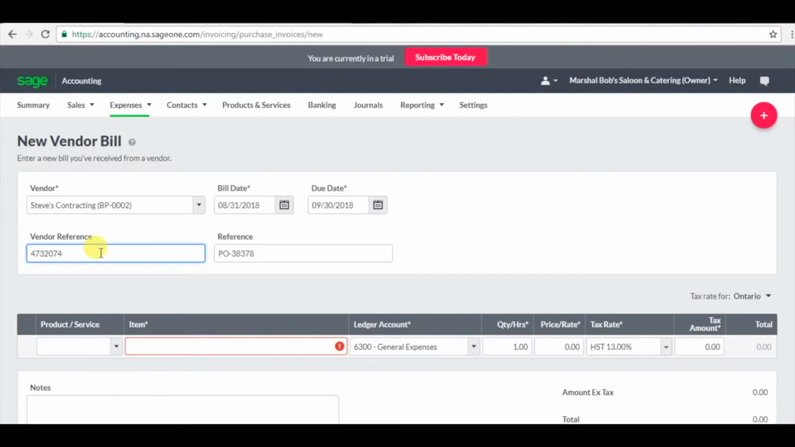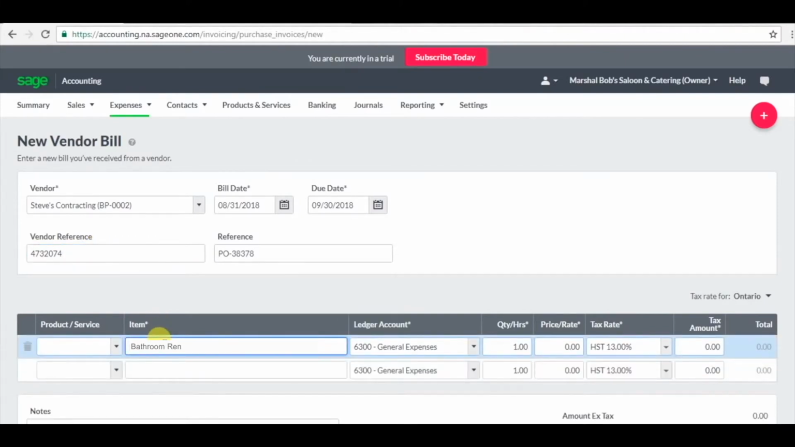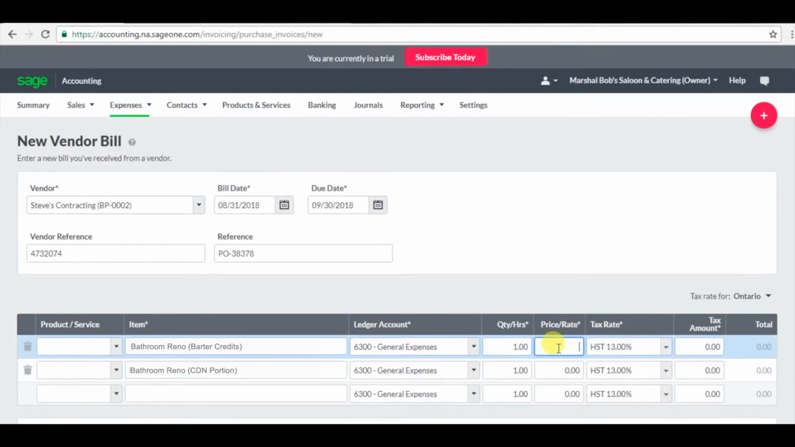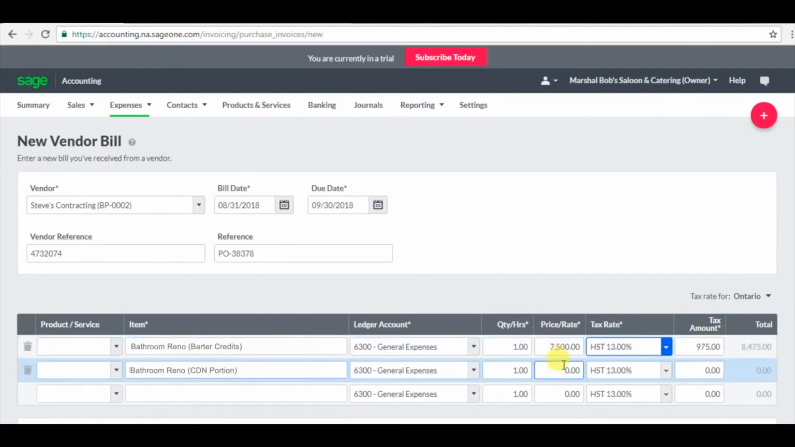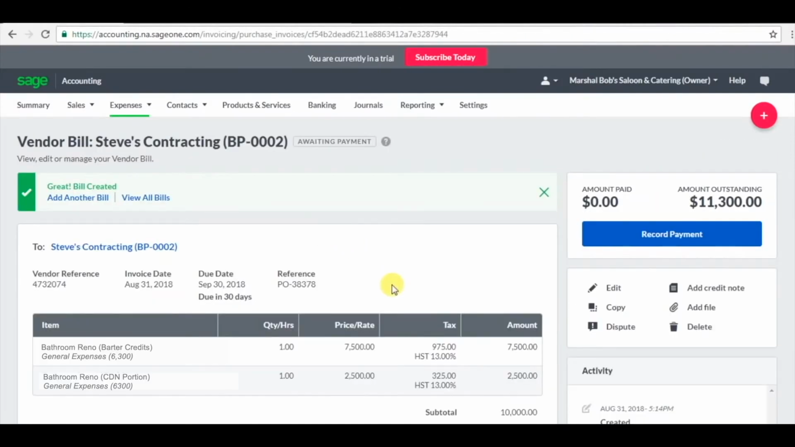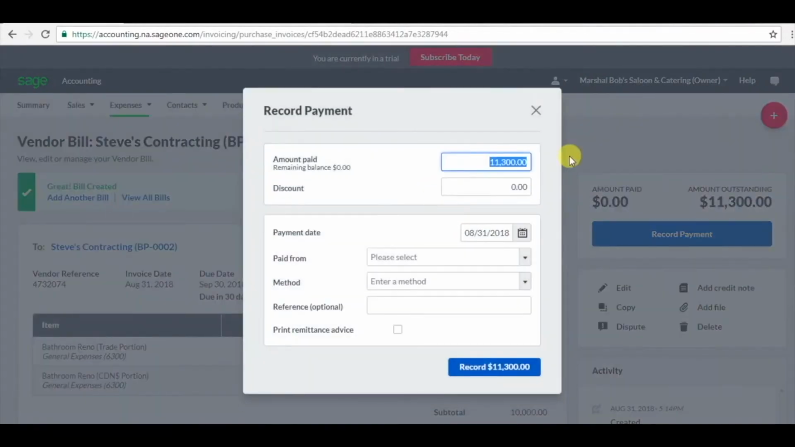We'll start by doing an example with an invoice that has both the cash and barter components on it. So we'll do a bathroom renovation, the barter portion and Canadian. Let's say they were willing to do $7,500 in barter, and they were willing to do the balance of $2,500 in Canadian. So we'll save that invoice. And now we need to record the invoice, the payment. So the payment for the BarterPay amount is the $8,475. We'll type in the BarterPay transaction number.